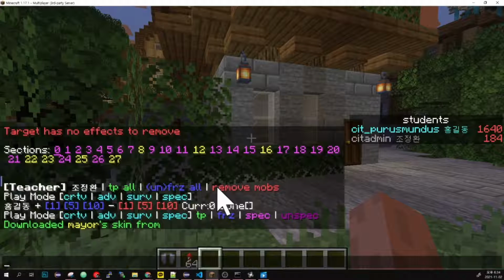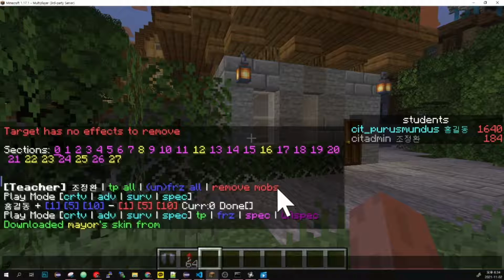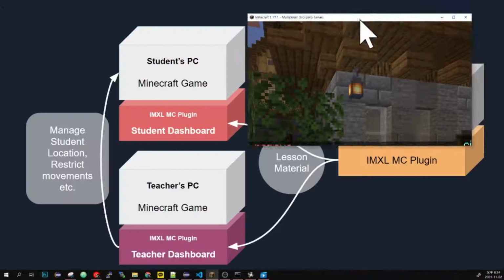IMXL Minecraft plugin's main feature is the menu that is displayed here, and it consists of 3 parts. Let me go back to Google Sheets for this.